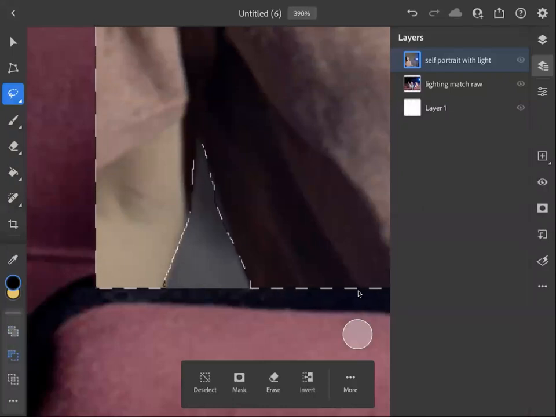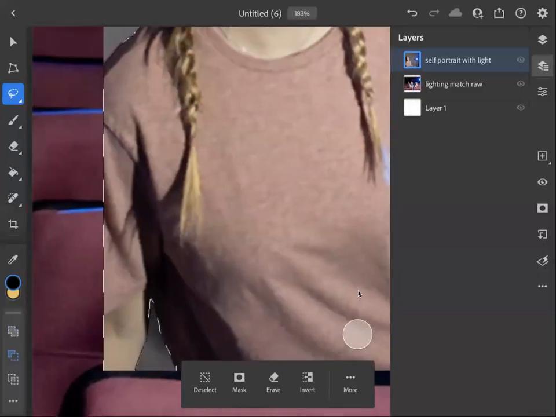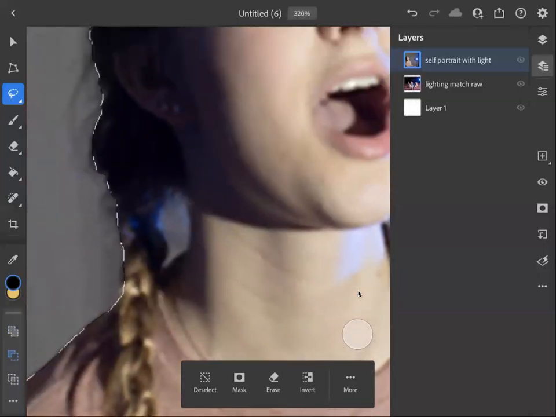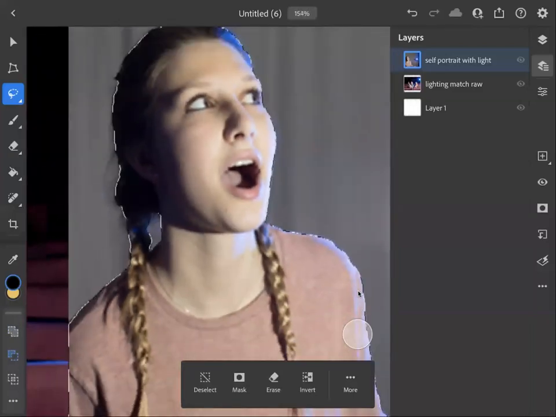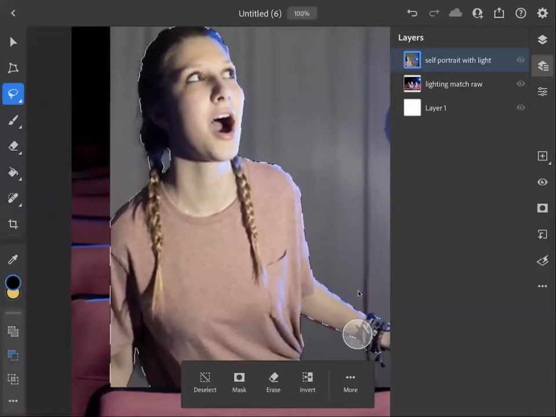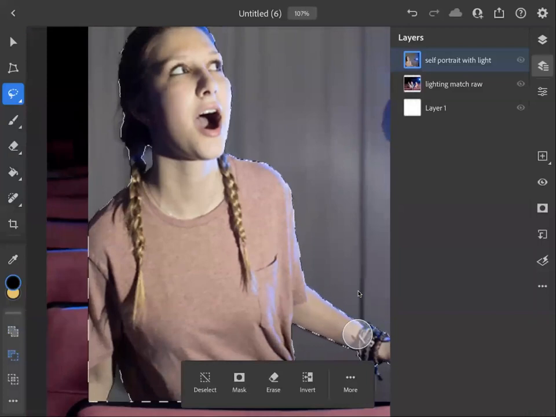There we go. I'm going to zoom out, and I'm going to come up here, and I'm going to try to do this too. There we go. So now I've got her in this selection here. So that looks pretty good.